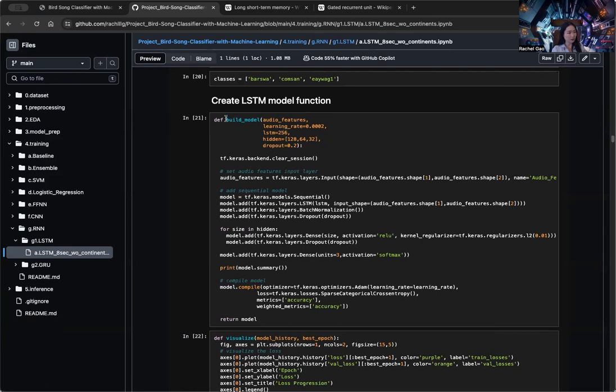So here's the function for building the LSTM model. We first pass the audio features to the input layer, and then I create the sequential model by calling Keras model sequential, and then I add the LSTM layer, which takes in the number of LSTM nodes as a parameter, and then I add batch normalization and dropout layers, both of which are used to prevent overfitting.